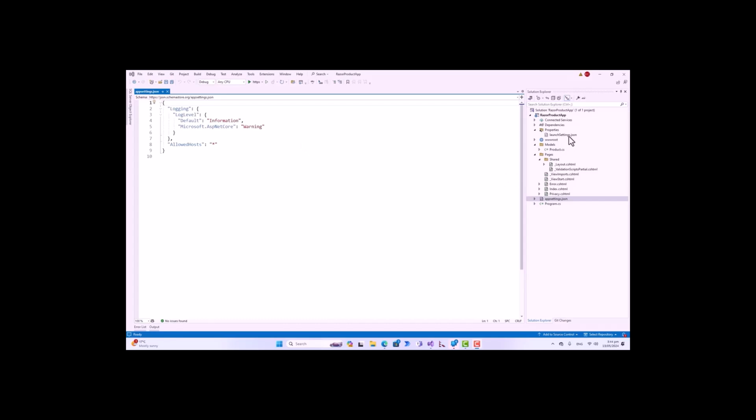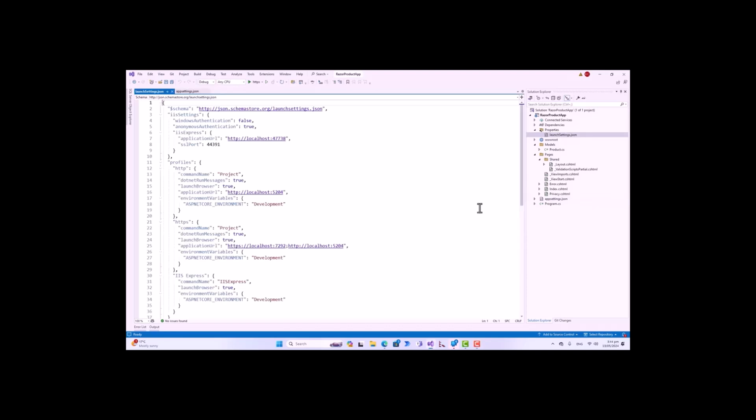Next in importance is launchSettings.json. Actually, all of these files are important, so there is no particular way that I could categorize one as more important than another, but we have to cover all of the important files. So that's how I started.